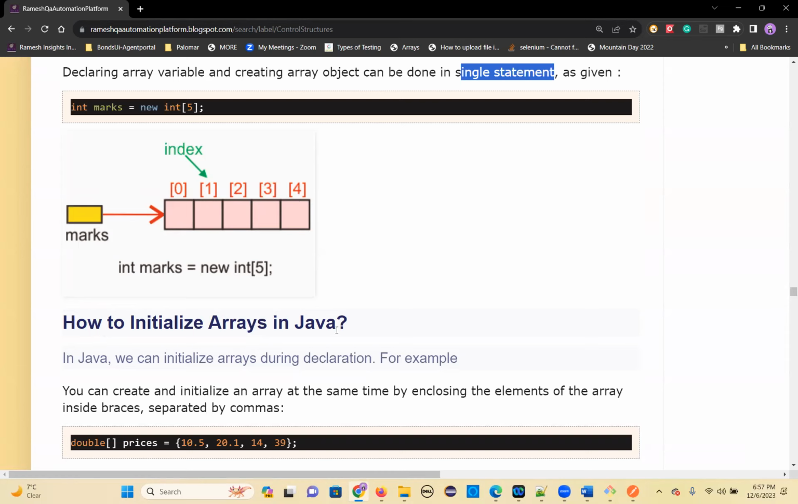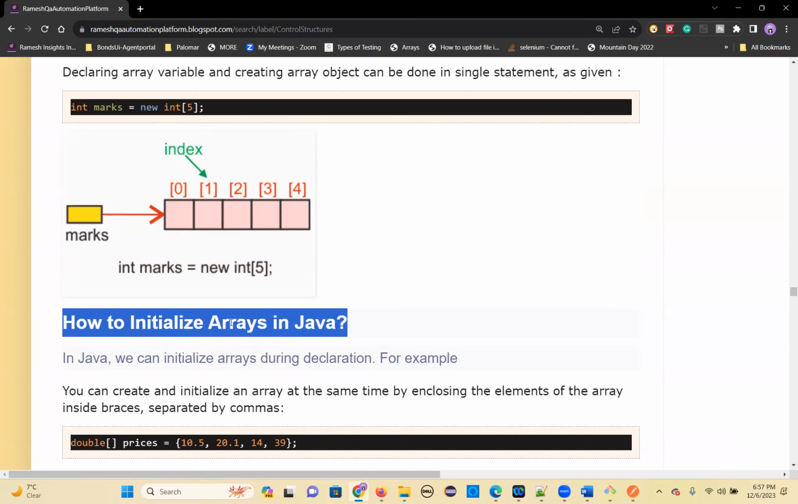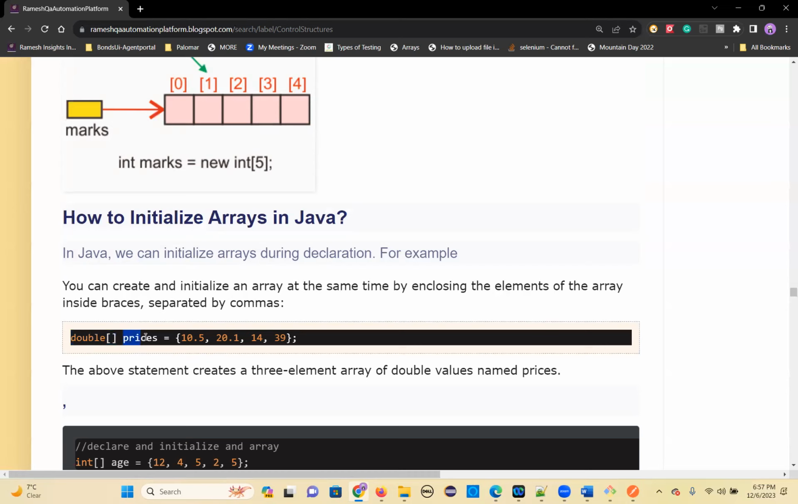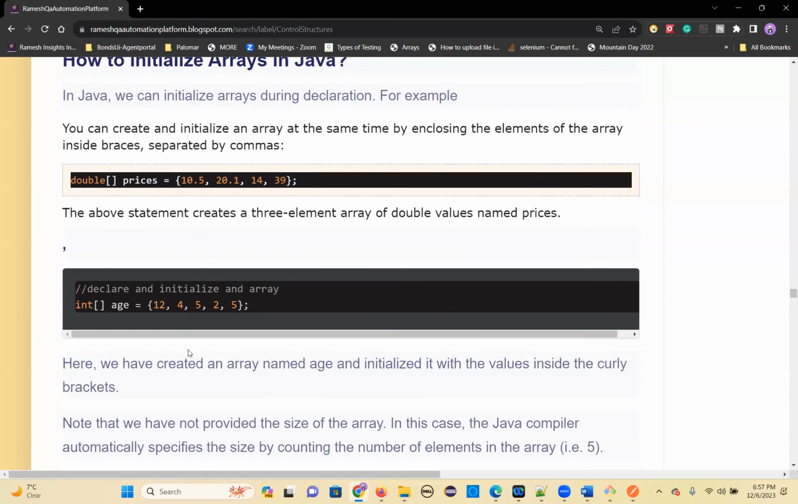So how to initialize arrays in Java? As I already mentioned, you can initialize the values directly also. You can initialize double square bracket prices equal to curly bracket 10.5, 20.1, 14, 39. These are the values you can store and assign. So you are initializing the array like this also. This is also one way to create an array.